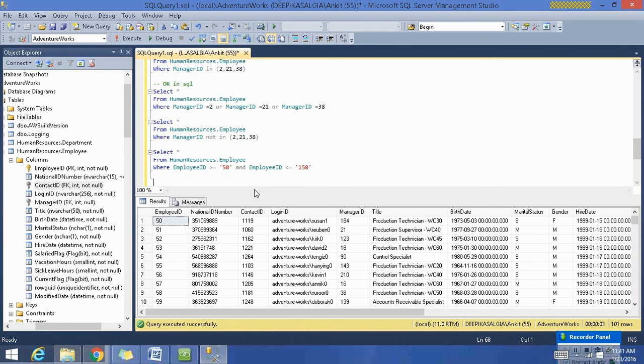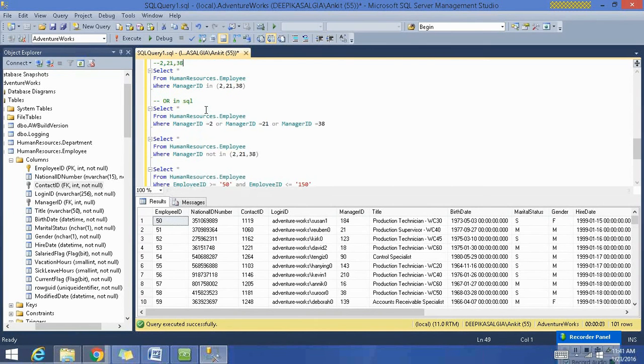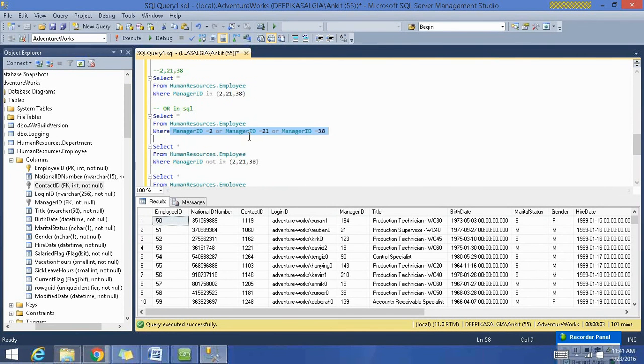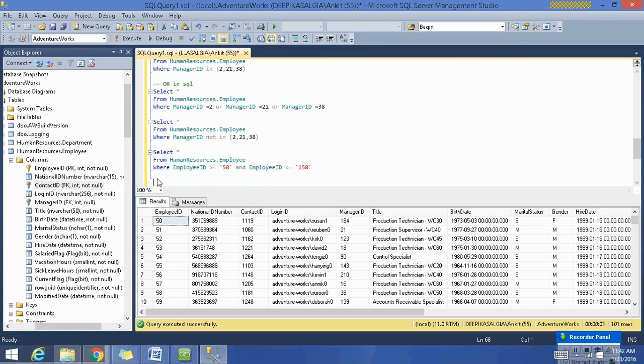So another way of writing this: why I was saying that this won't be a good idea is that if I ask you for 14 different values, you have to write this clause 14 times. So this would be a better idea, right? The same way, even here, when I say give me employee ID between 50 and 150, you have to write the same column 2 times, right?